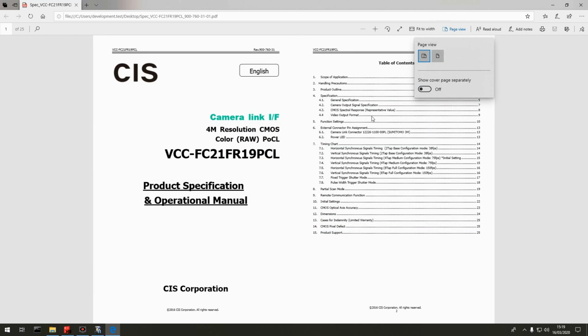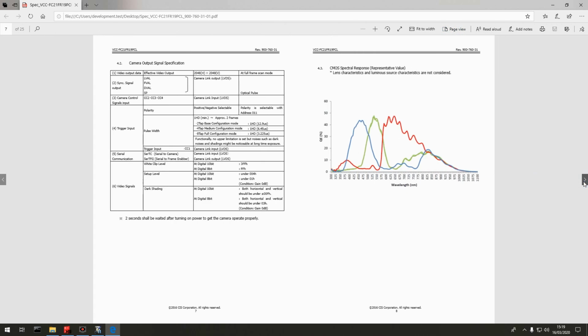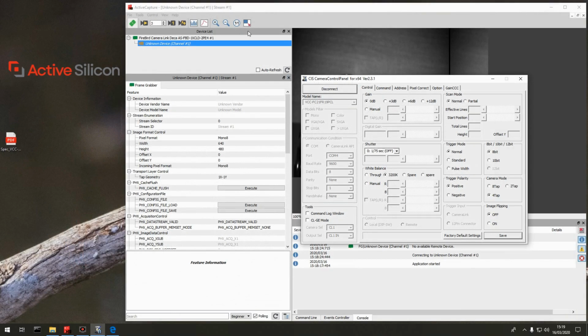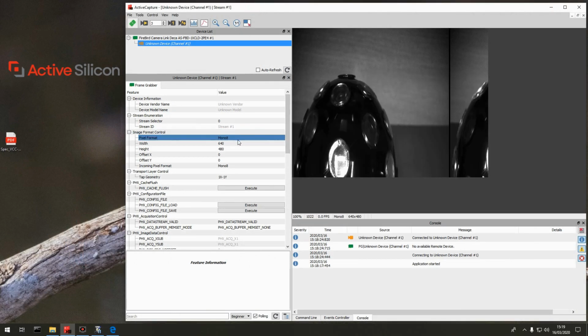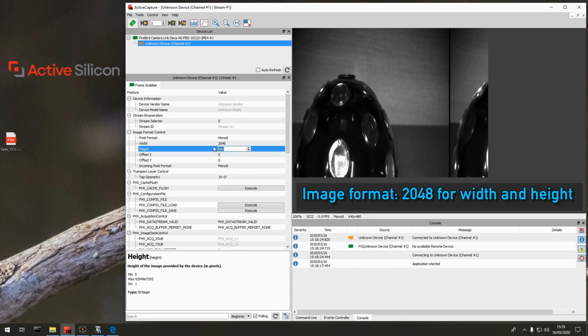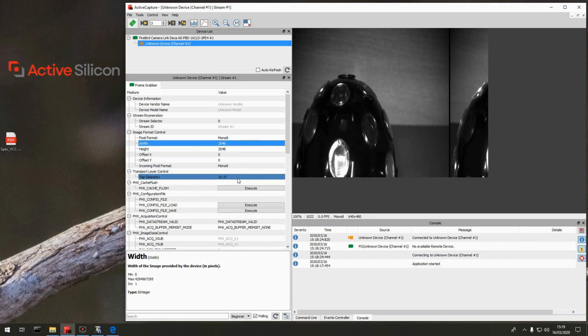We open the operational manual of our camera model and go to the page discussing the video output format. We find that the resolution is 2048 by 2048 pixels. Now, having all the values needed, we go back to our frame grabber feature browser in ActiveCapture. For the image format, we enter 2048 for the width and for the height, then continue to the tap geometry.